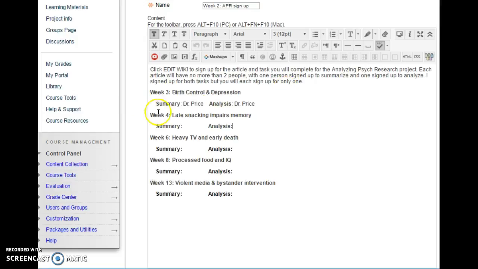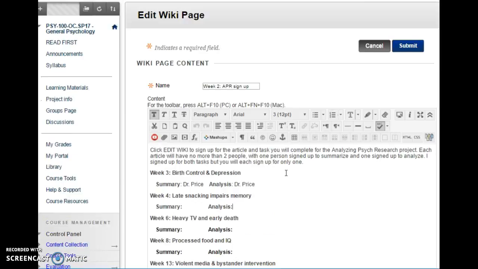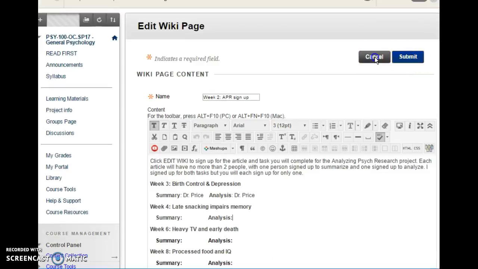You can see in week 3, I'm tackling both. Each of you will choose one or the other. Most groups have 7 people. There's 8 possible slots here. Once you have entered in what you want, you'll click Submit.